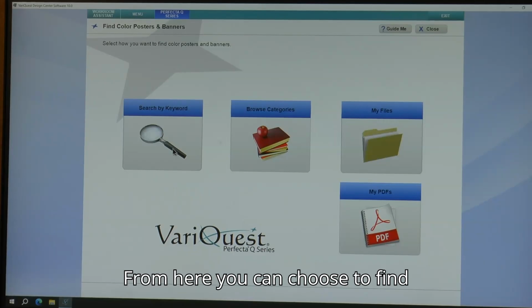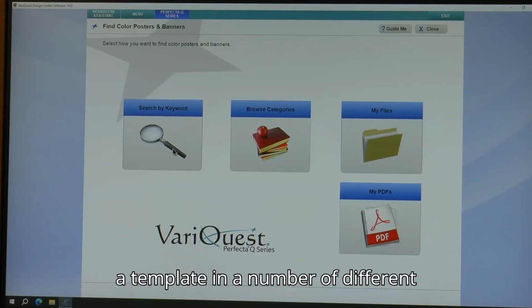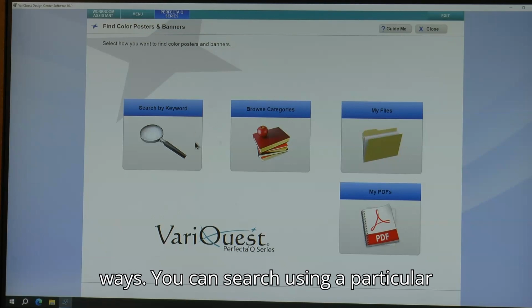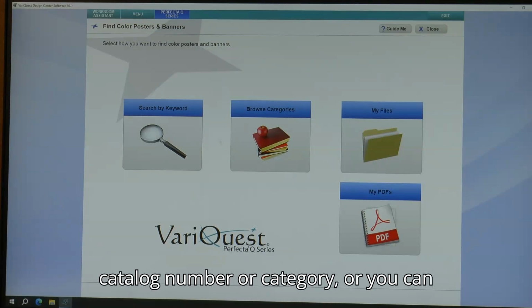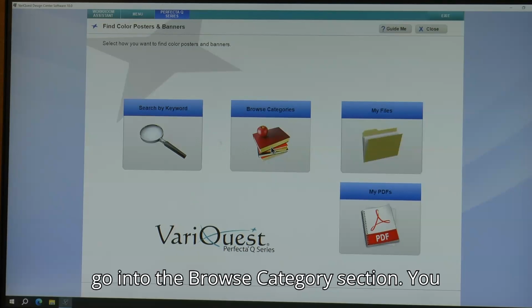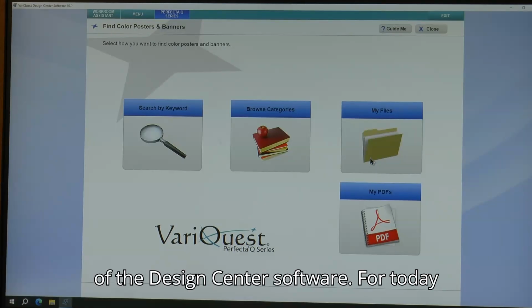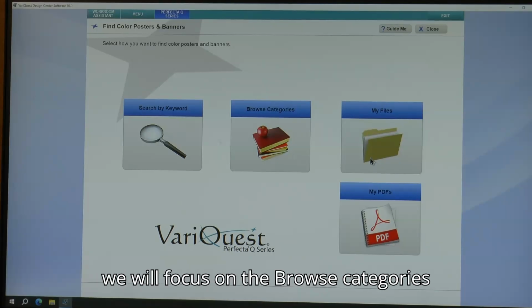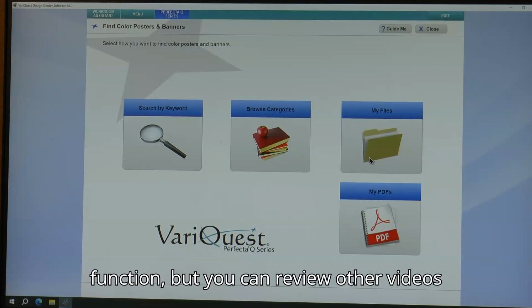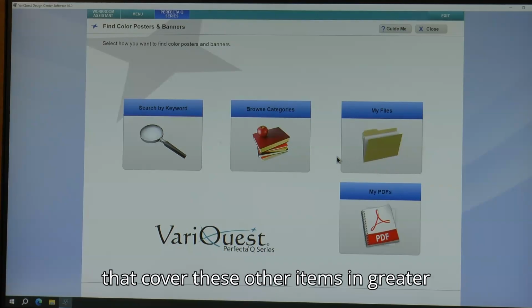From here, you can choose to find a template in a number of different ways. You can search using a particular catalog number or category, or you can go into the Browse Category section. You can also import a PDF or a file from a different instance of the Design Center software. For today, we will focus on the Browse Categories function, but you can review other videos that cover these other items in greater detail.